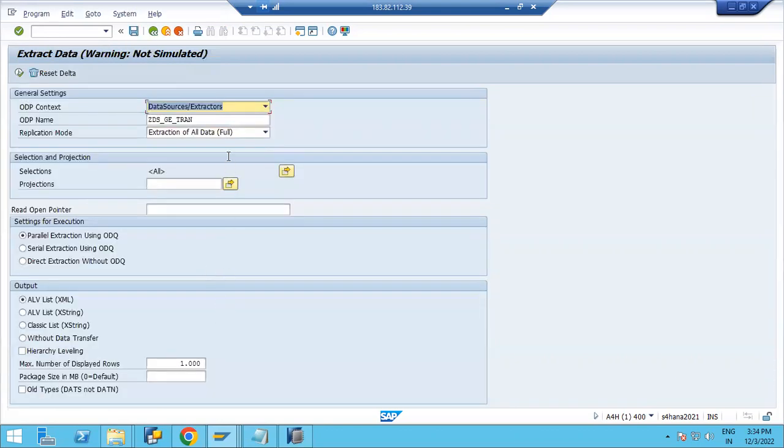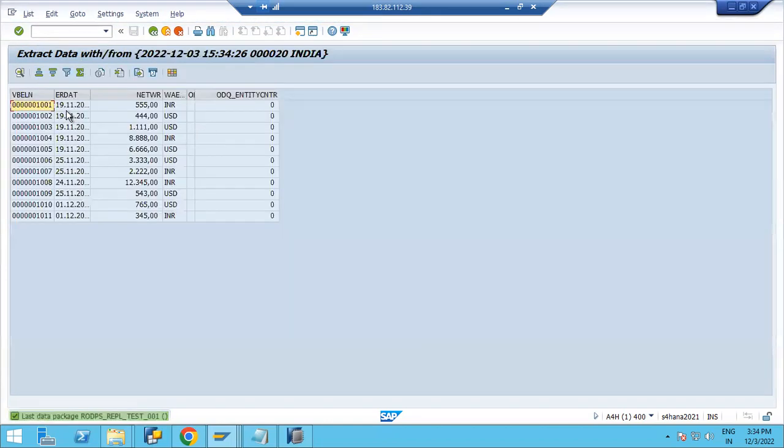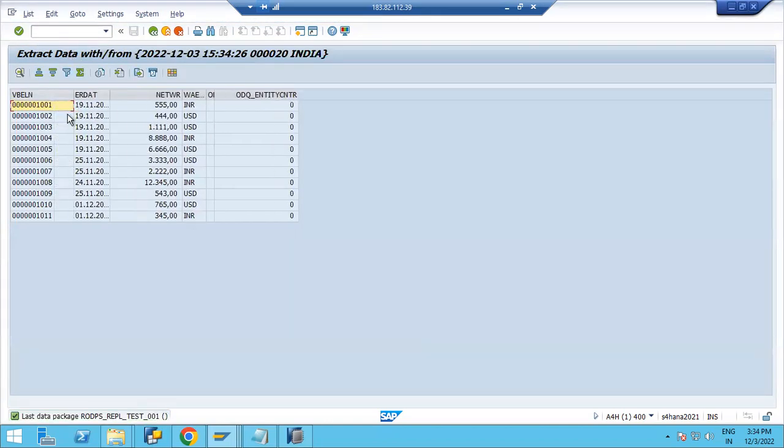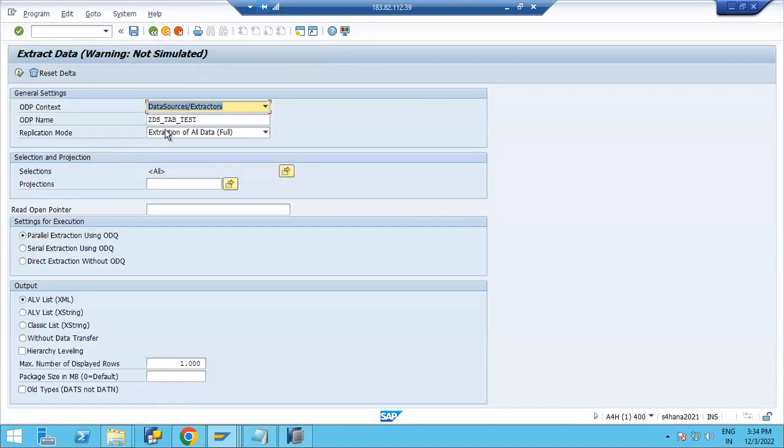So do one thing. I already have another data source that I created last day. I will check this one. Okay, this is working. This is the data source, the test one, and that is working. I have already created this one, and I'll check the delta.